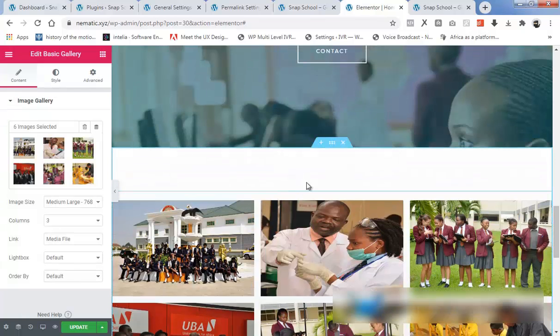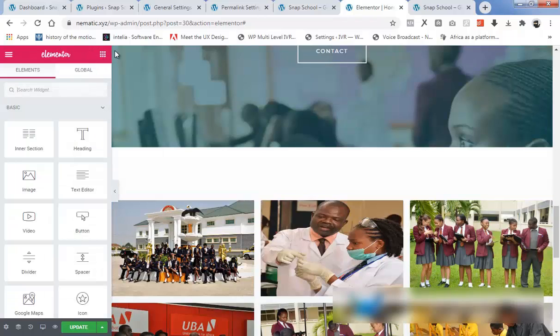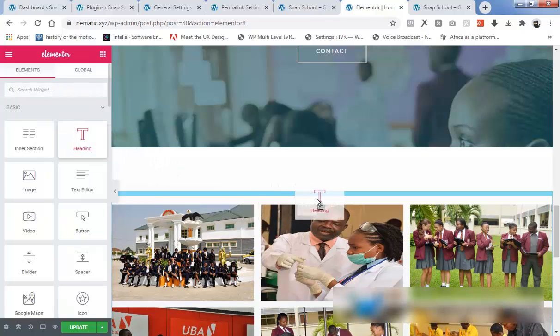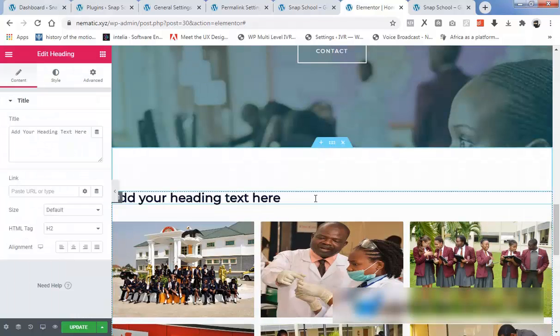So let's add a text in between these pictures. I'm going to head over to our widgets panel by clicking on this button. I'm going to add a heading. So I'm going to drag this and drop it directly on top of the gallery. So here we're going to type in our gallery.